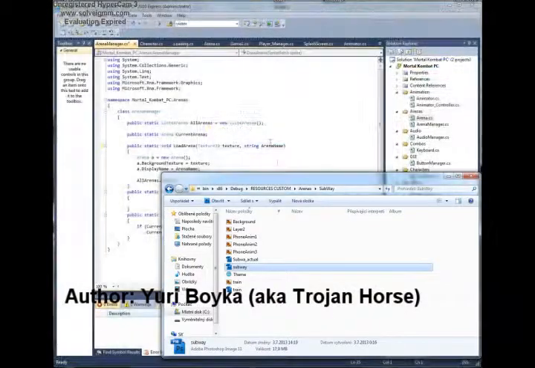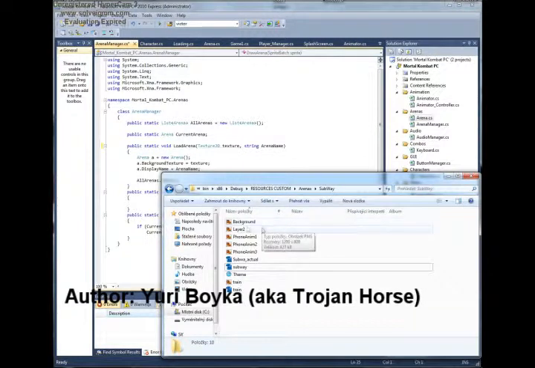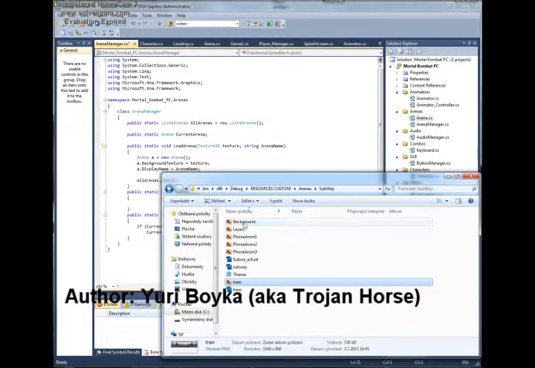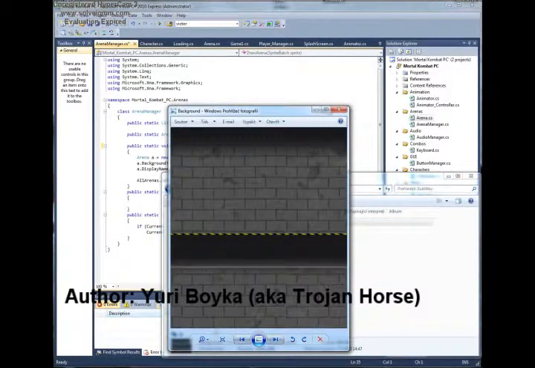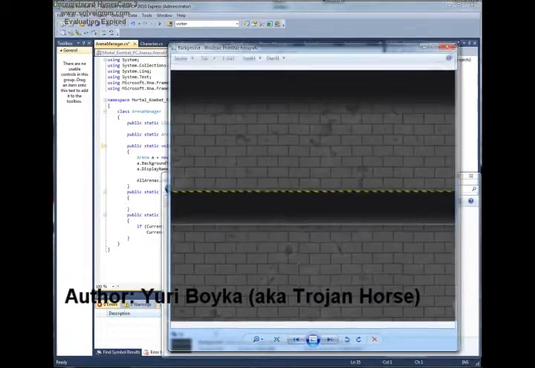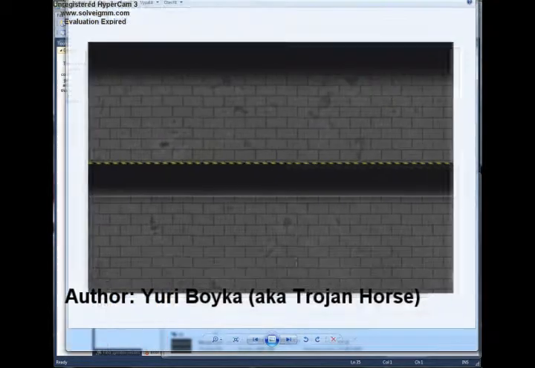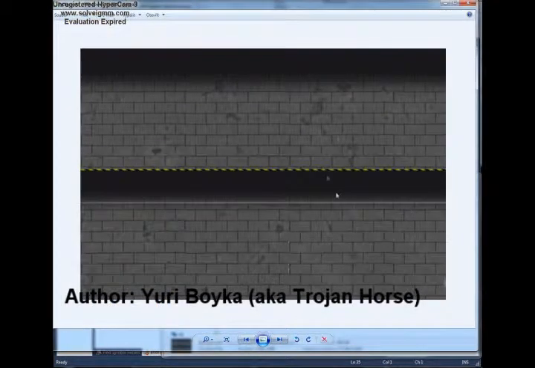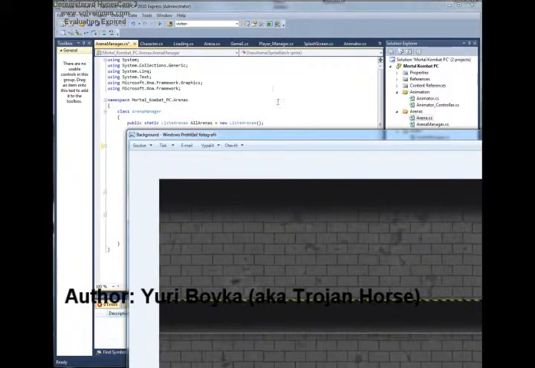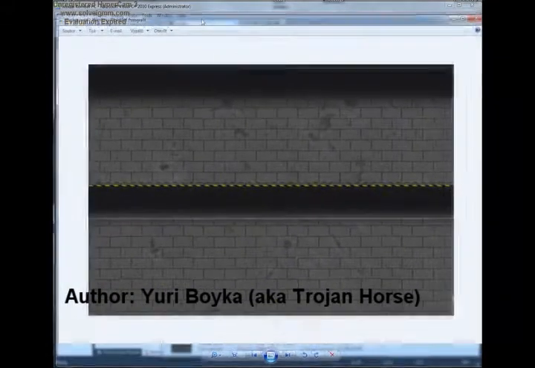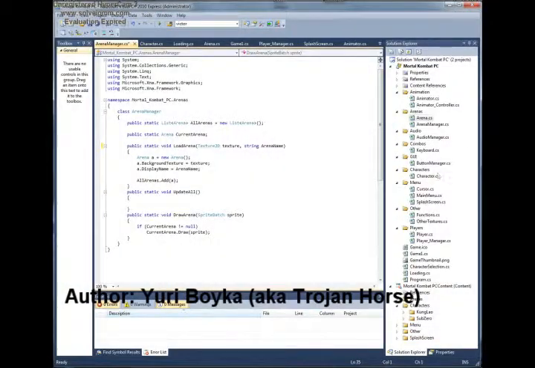So I will show you the pictures I pretty much did so far. I've got here one picture. Please notice that the width and the height of the picture is pretty much the same as the resolution of the game, because this is quite important as well.